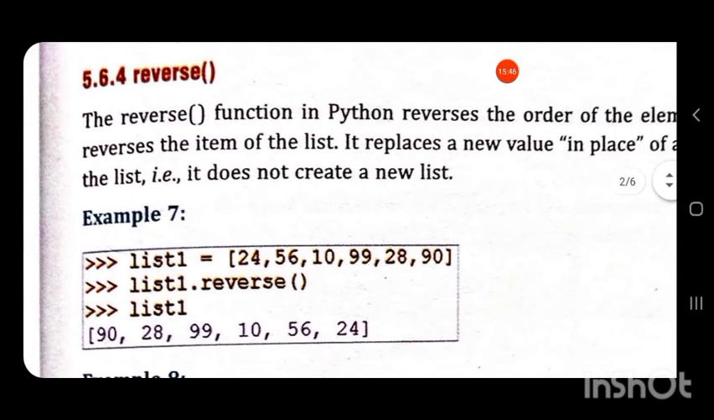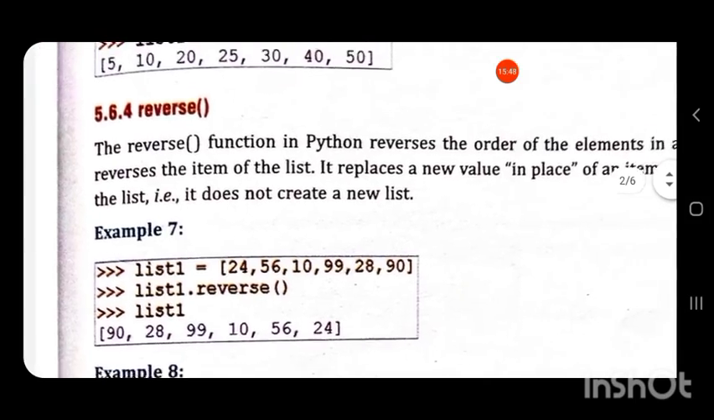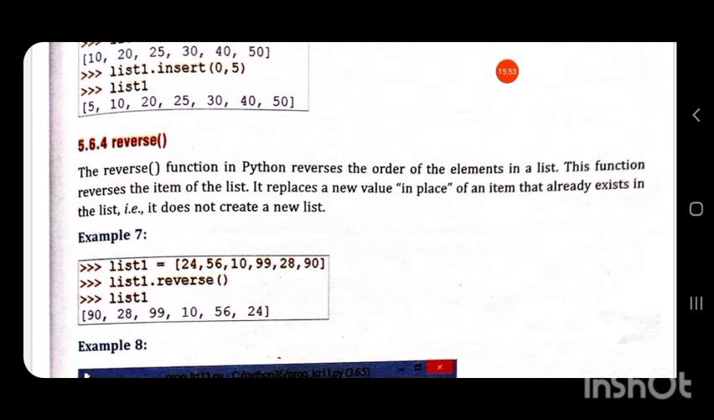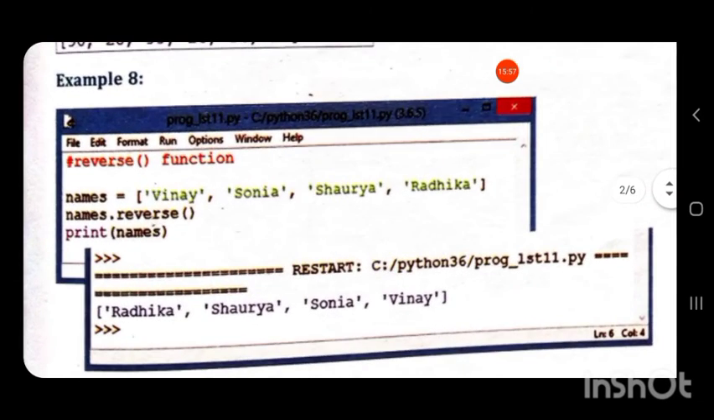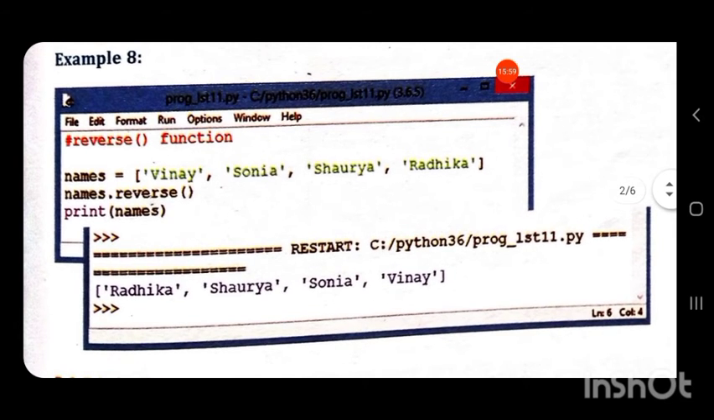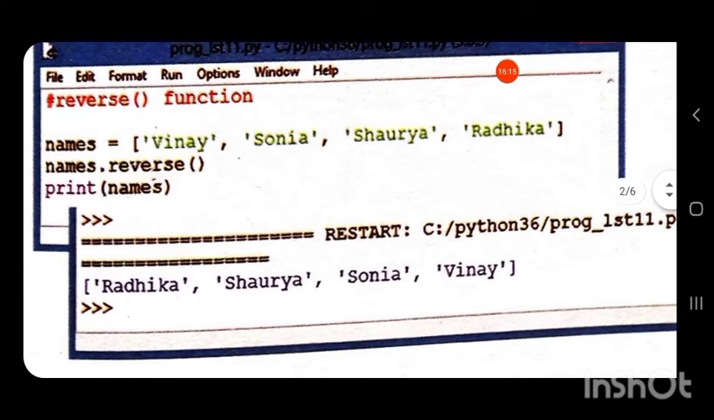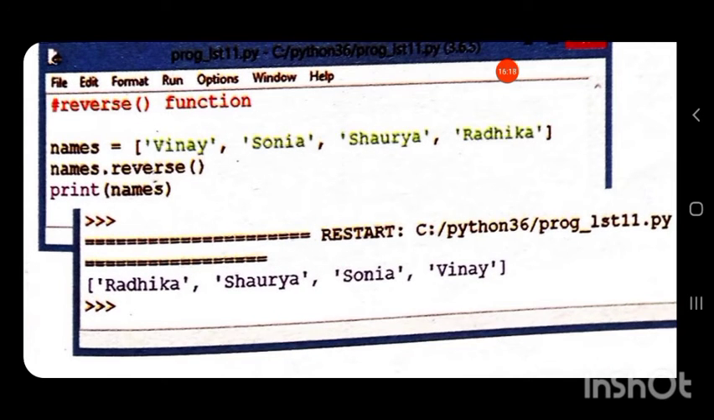In the reverse function, we are not giving any arguments. So, let us see, when we reverse this, you can see the value at the last index is now at index position 0, and the first value has reached the last index position.